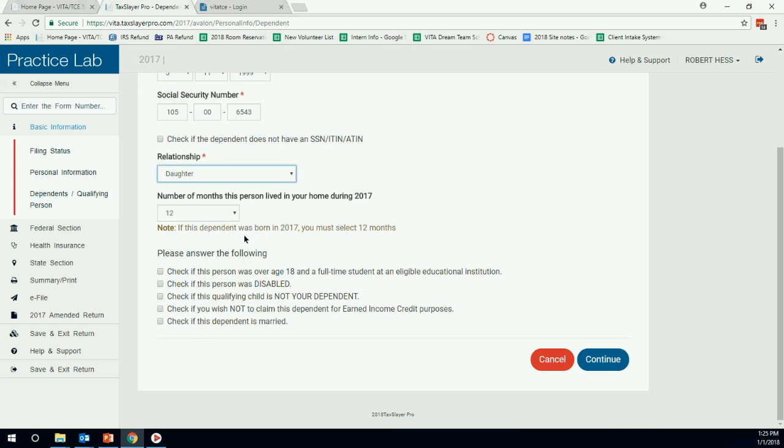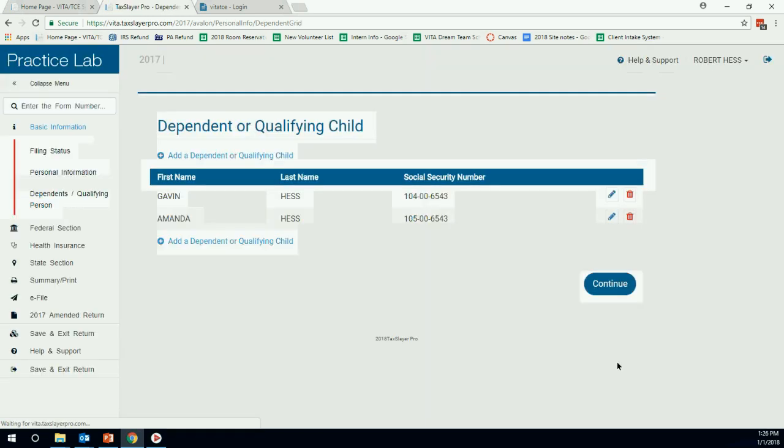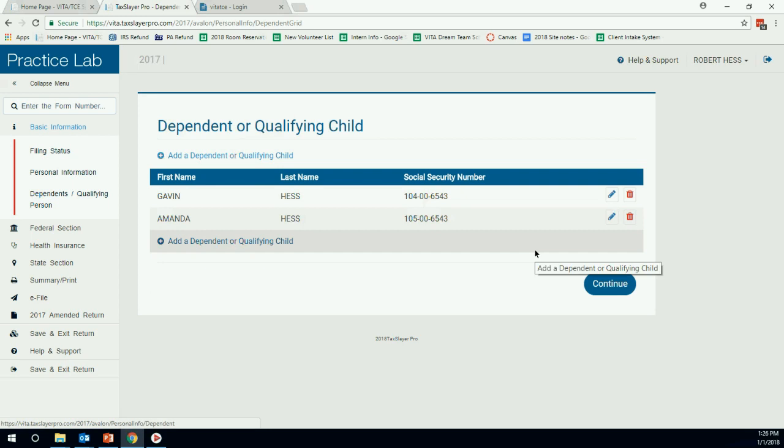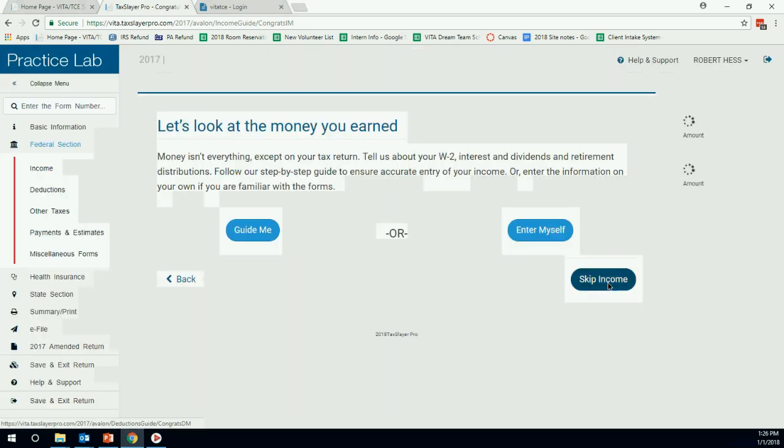It does to Amanda, though. So she's over the age of 18 and a full-time student. We're just going to check that for her. Moving right along. So now, again, we have the option of adding a dependent. We can edit the two that we have, get rid of either of them. We don't have any more, so we're just going to hit continue.